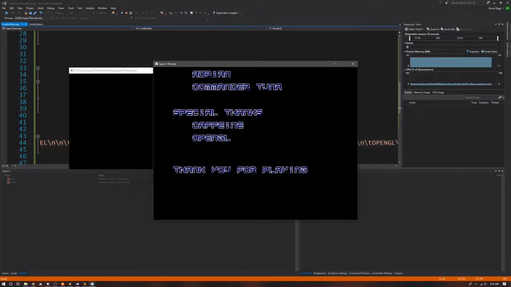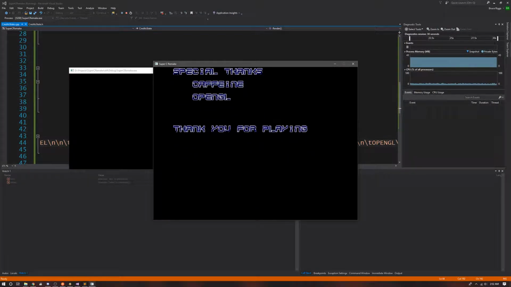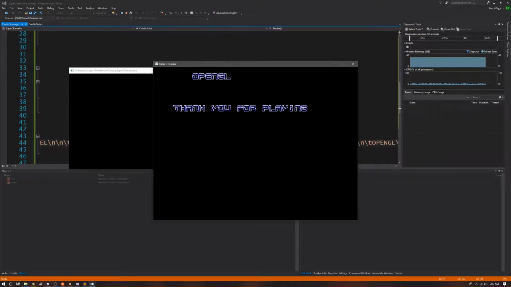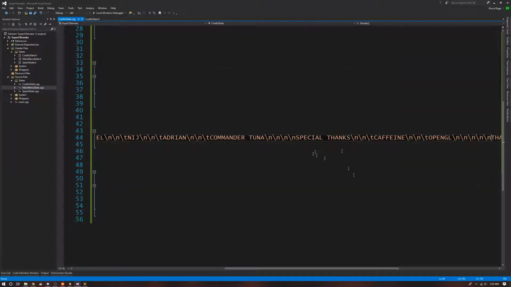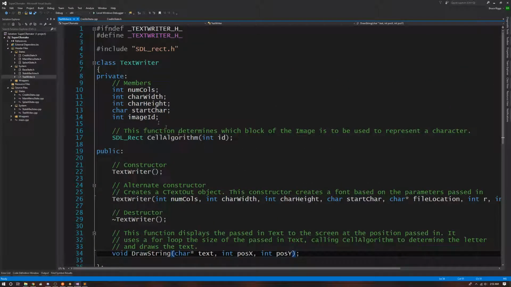Maybe you should make the section title text a little bigger. Yeah, I could do that. Actually, I don't even know if the feature is installed on this. Let's see. Text writer. Do you support scale? Draw string. It doesn't, but I can change it. I'll have it do the scale.